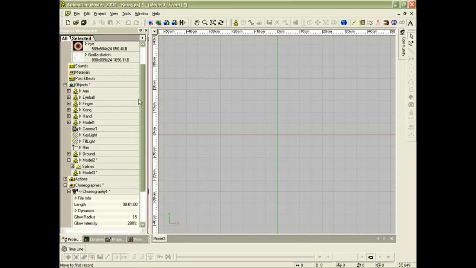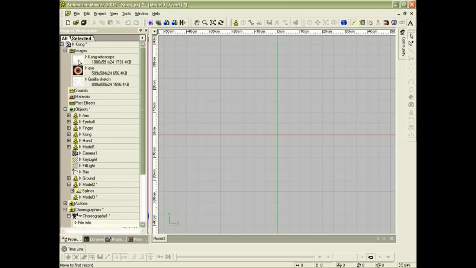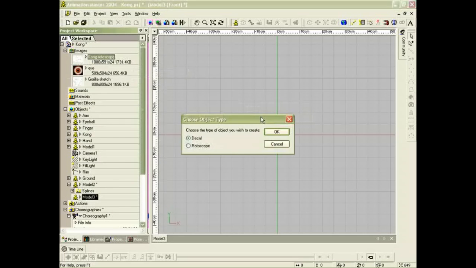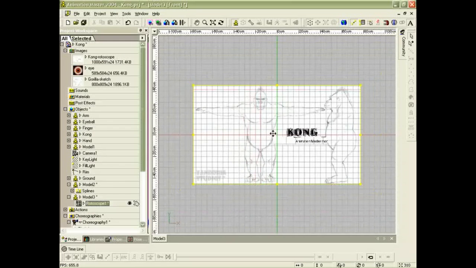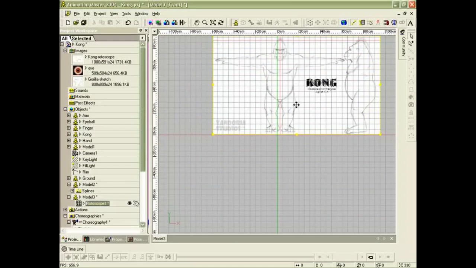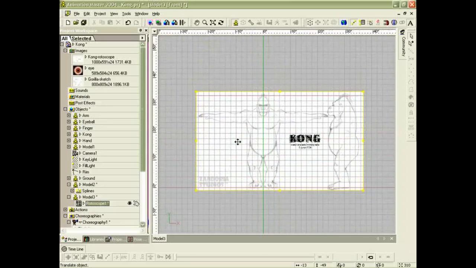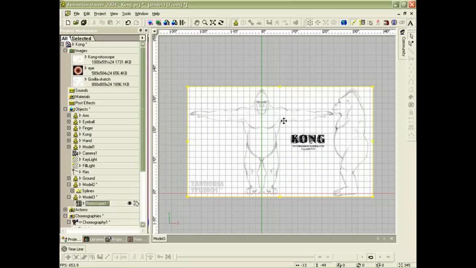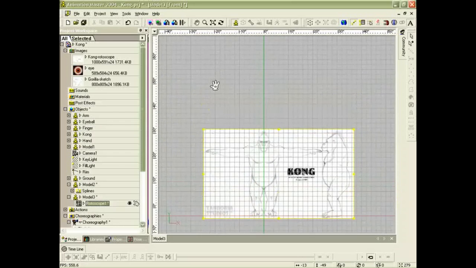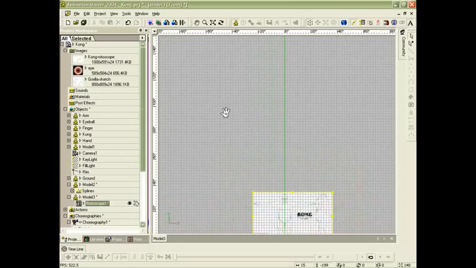I want this rotoscope in here. I'll just drag it in. It's going to ask me what I want. Now, I need to put this to the size that I want it to be. I want King Kong to be kind of tall. I think before I made him about 20 feet tall. I'm not sure how tall King Kong is supposed to be, but we'll go with 20 feet tall because that's what I did this weekend.